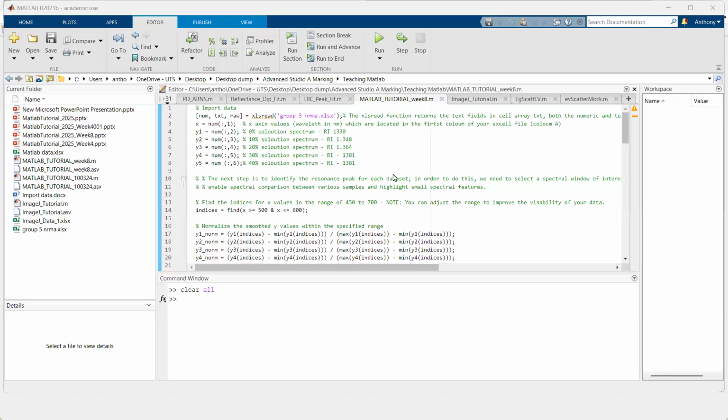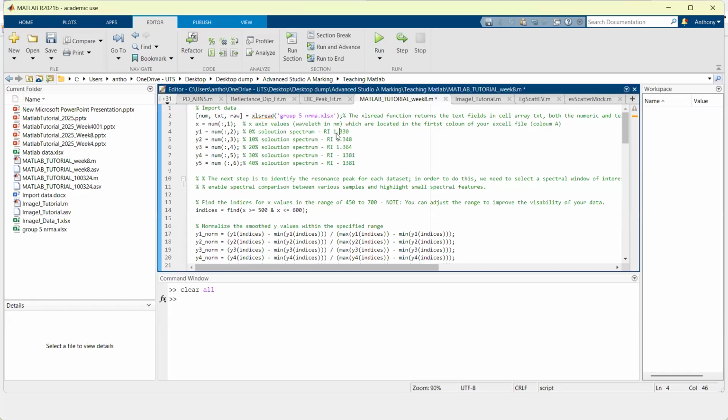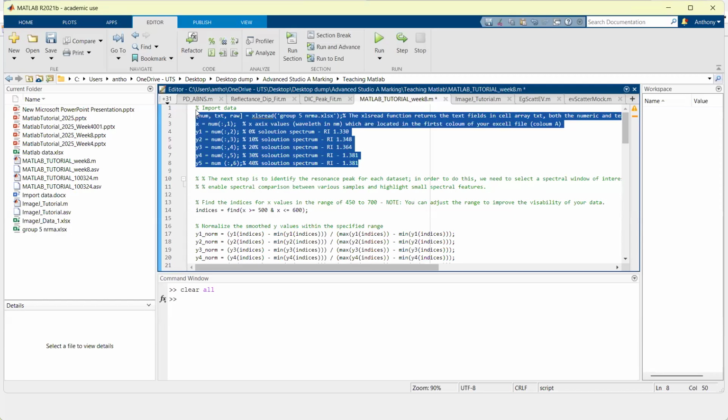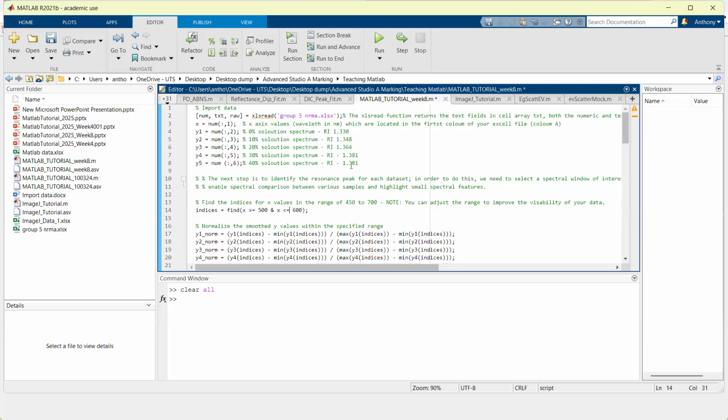You can see here the first column contains our X values, which are in nanometers, and the remaining columns represent our absorbance spectra for different refractive index solutions. These refractive index solutions might be a little bit different to yours, but it's still the same code. You would just adjust some of your commenting.